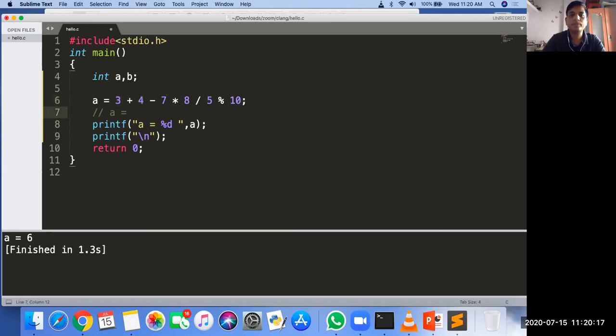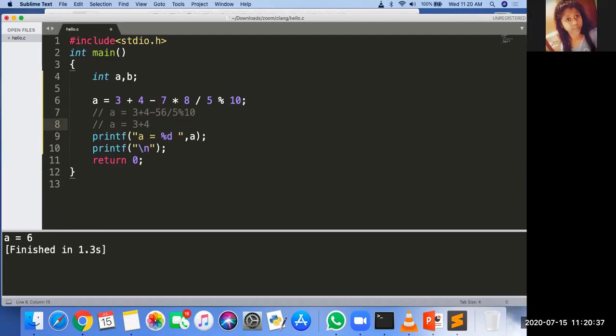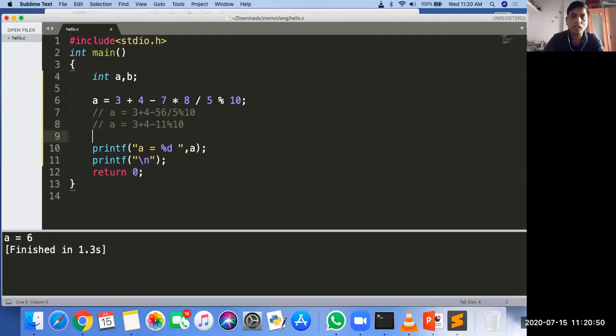Okay, so first solve 3 plus 4 minus, now 7 multiplied by 8. What is the answer? 56. 56 divided by 5 modulus 10. This is the first step. Second step is 3 plus 4 minus 11. Divided by 5, now integer 11 by integer is integer, so you will get the answer as 11. 11 modulo 10.